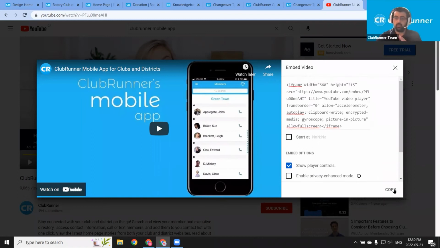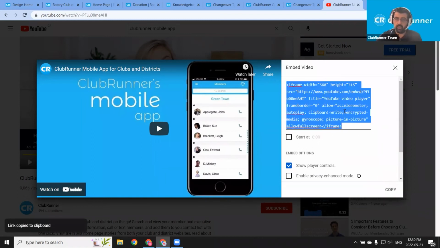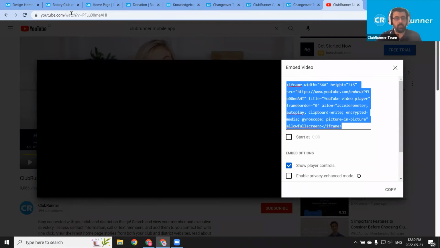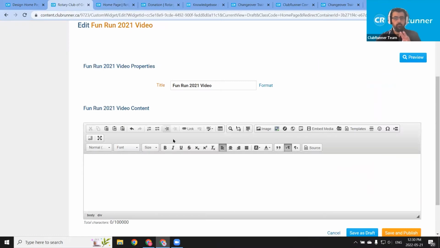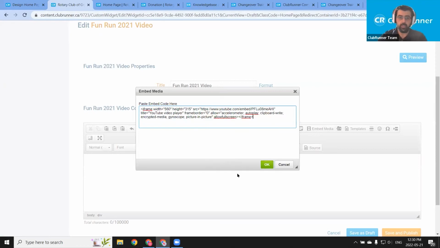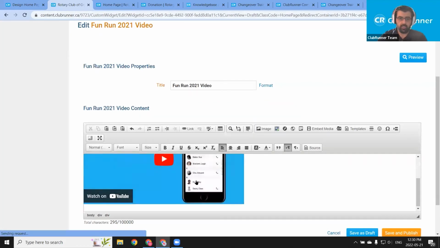The last step here is just to click this copy button and it'll highlight it. My browser mentions the link has been copied, so we're good. Let's go back to our designer. So I'm back in my designer. I'm going to click the embed media tool and then right click and paste and press OK. And the video is there.